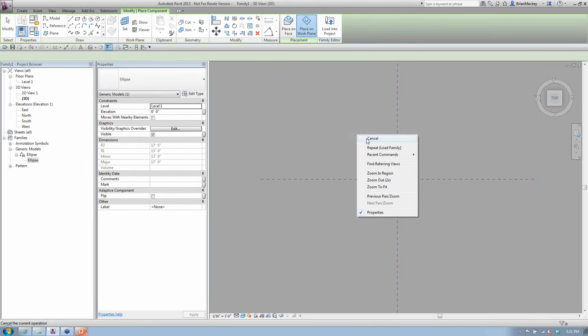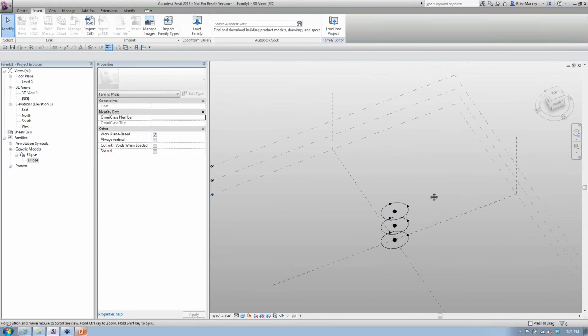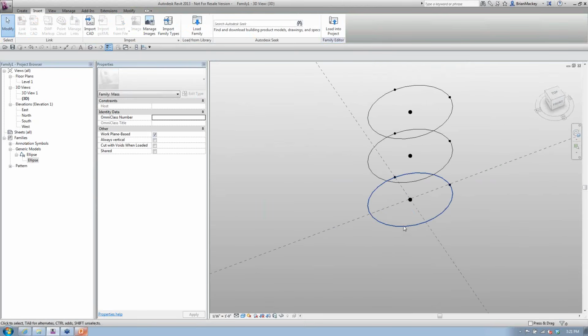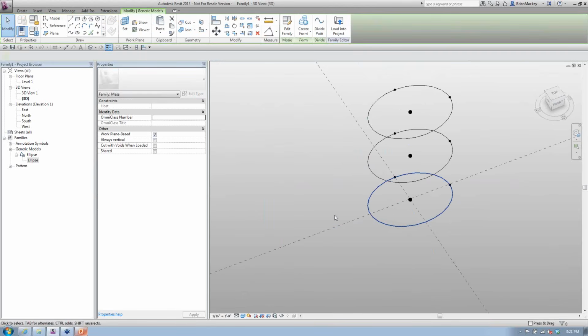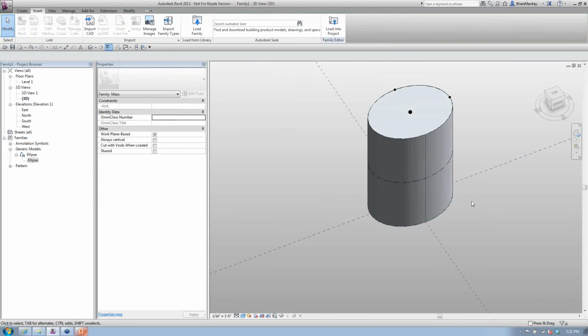All right, so now if I spin the model, you should be able to see that, look at that, I have all 3 of those ellipses set up. Okay, so now I can just again do the same thing and grab these ellipses and say create form. Not a big deal, I've now got that set up.